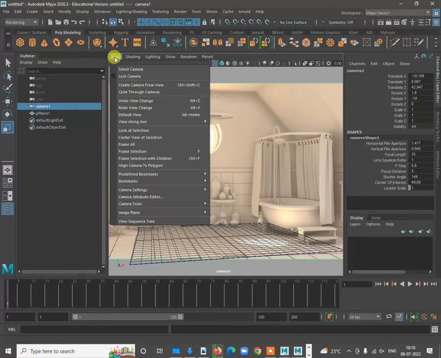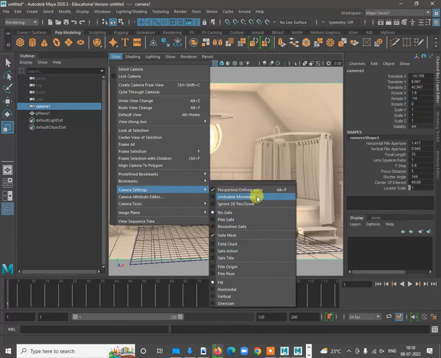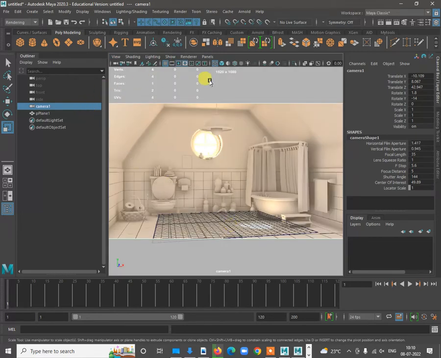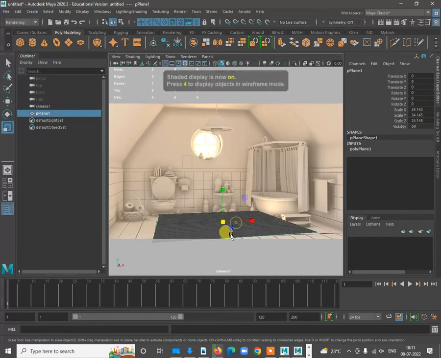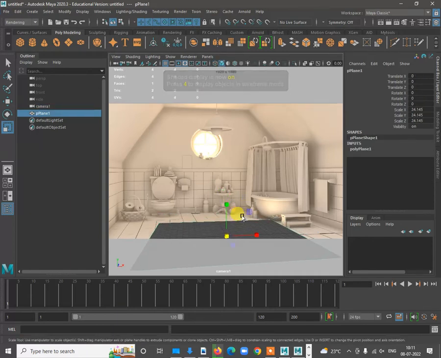Then go to view, camera settings, and you have something called resolution gate. So here we can see that we have the resolution gate. As soon as I fix it, it will fit to that gate now. So now it is 5. So press 5 and we have this grid over here. Let's try fixing that according to that.